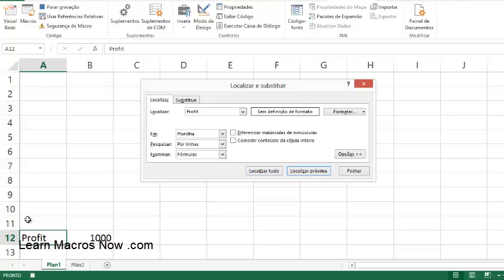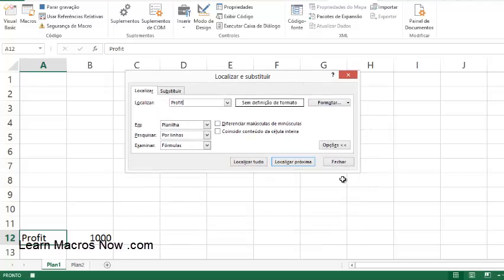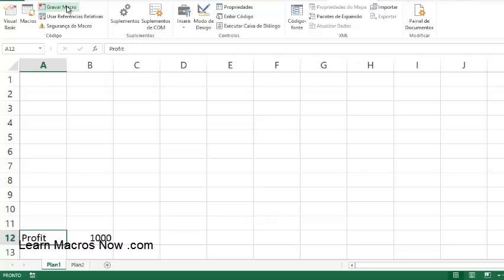It found it on cell H12. I can see it right here. Perfect. I want to close this now and I want to stop recording. So I'm done here. That's all I need.